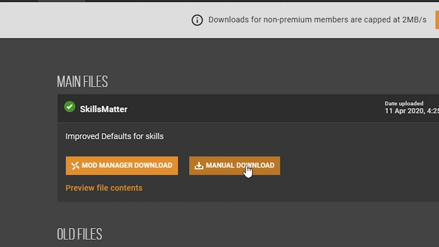If you couldn't get Vortex to work or you just want to do it the old fashioned way, you can go down to manual download on each mod. I'm going to try this one out. Skills Matter. I don't know if I'm going to use this on today's playthrough, but it looks pretty cool.